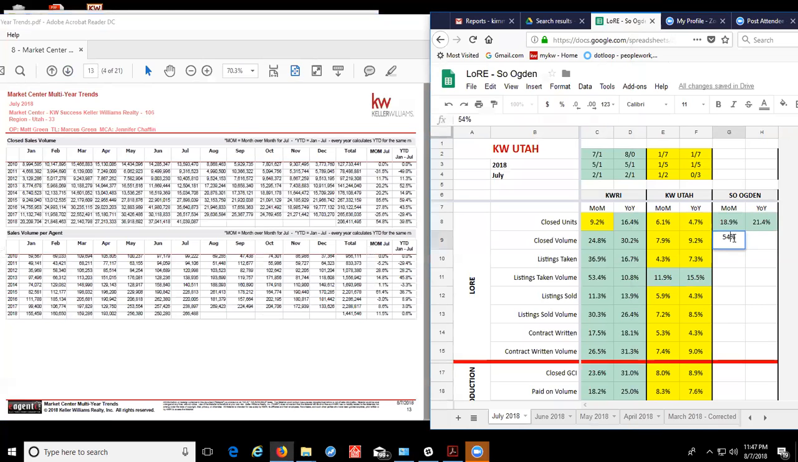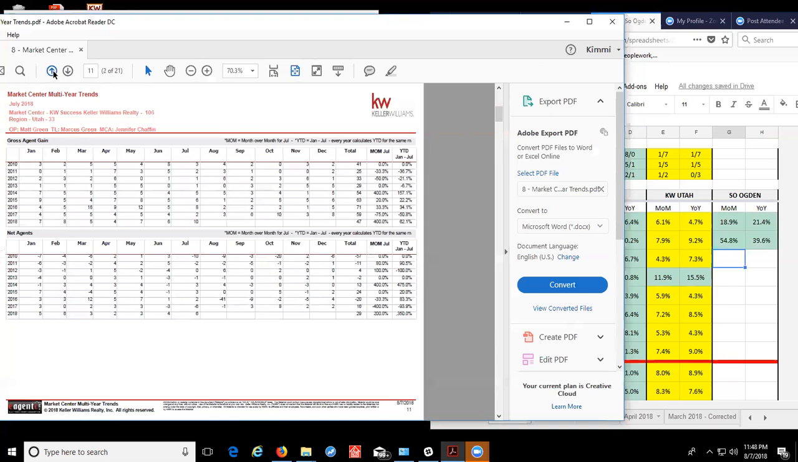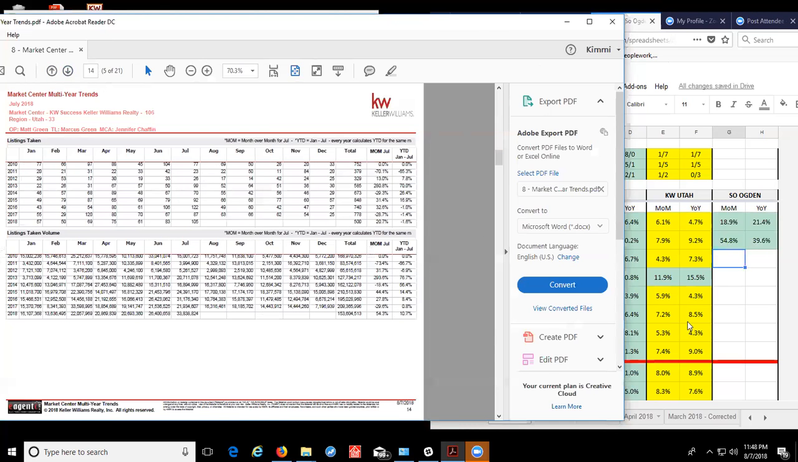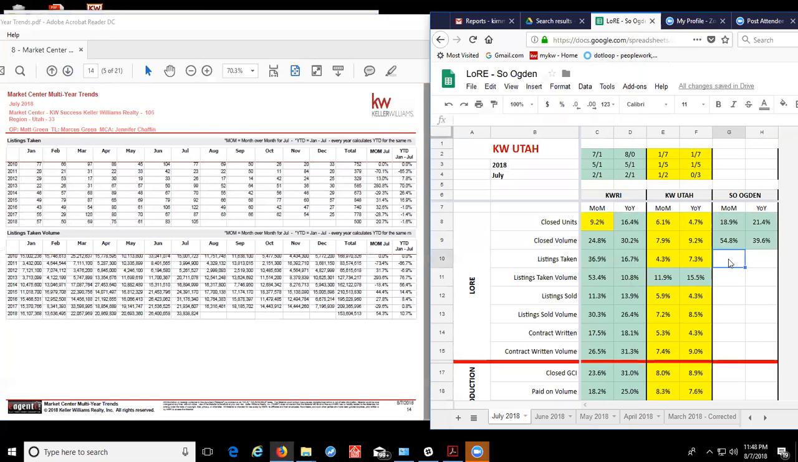Next, we're going to go to our closed volume, and we're just going to quickly fill in the rest of this report. It should be one of the easiest reports that you're doing throughout the month. You can see that these fields pretty closely follow what you're seeing in your multi-year trend report. On this one, as you can see, it's a negative 1.6%. We want to make sure that we're also putting the negative over here. So you're entering it exactly as you're seeing it on that field.